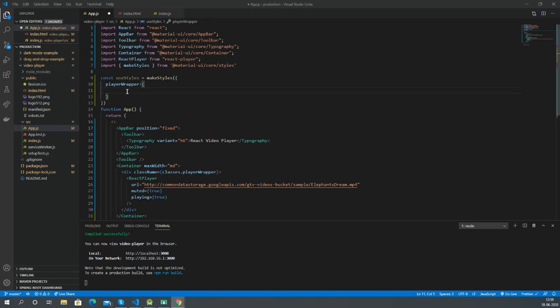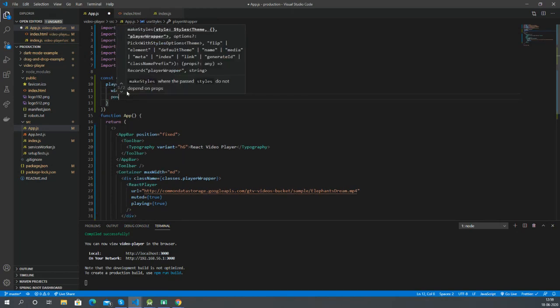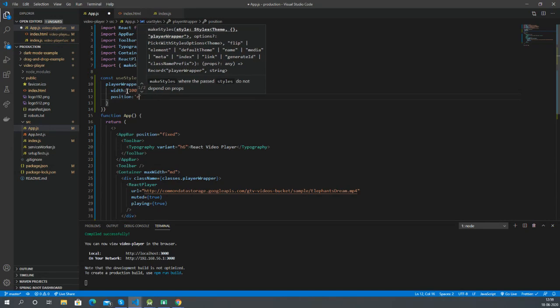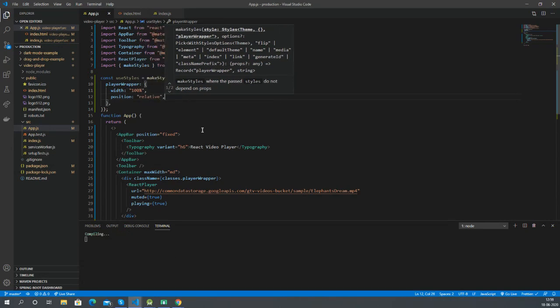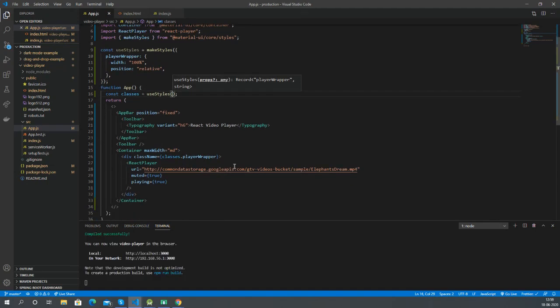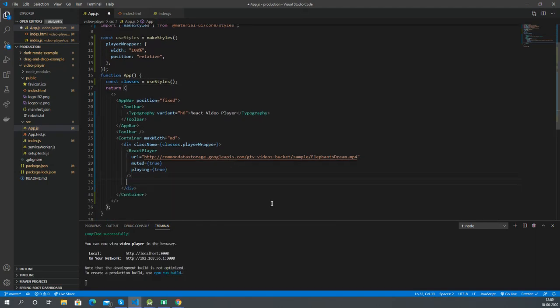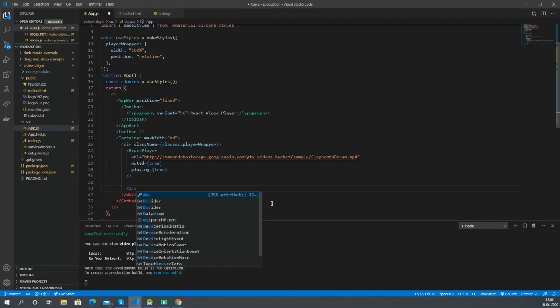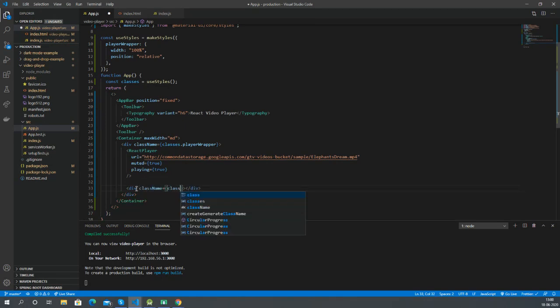For the player wrapper we need to give a width of 100% so that the player extends to it. Then we will give it a position of relative. Let's declare a classes variable and use the useStyles function. Now we will get all the classes required. Next we will have the controls inside the player wrapper div, and we will give it a class name of player controls wrapper.